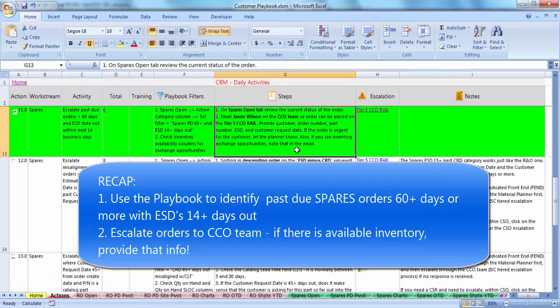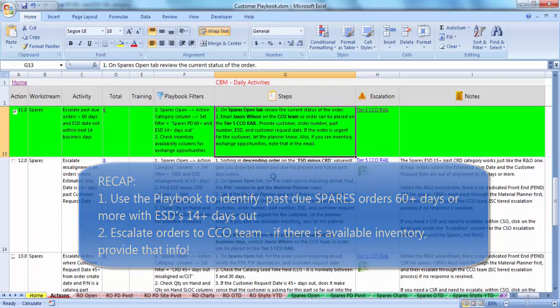So as we go back to the playbook, I just want to do a quick recap. So this is to try to escalate units that are 60 days old or more with ESDs 14 plus days out. You are going to use the playbook to identify those orders on the Spares Open tab. You're going to do a little bit further research on the order. Maybe look at what status the order is in, when the customer wanted it, how far past due it is. In addition to that, you can look at inventory opportunities to see if we can actually ship the unit with global stock. And then the second thing is you're going to escalate those orders that are good candidates for escalation to Jason Wilson. He'll put that on the Tier 5 CCO rail, and then we'll track those to resolution.